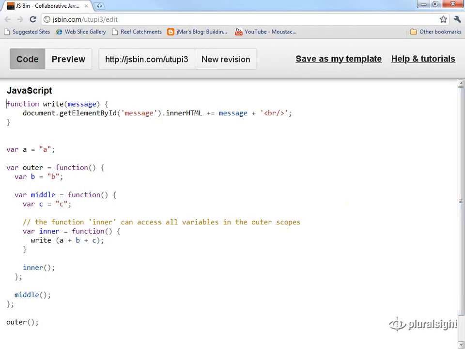and experiment for yourself. What I've got here is three functions. The outer function here. Inside the outer function there's the middle function, and inside the middle function there's the inner function. Now at each of these levels, firstly at the very top level, I've declared a variable. The first one's A. Then within the outer function there's a variable B. Within the middle function a variable C. And right at the end I kick the whole process off by invoking the outer function.